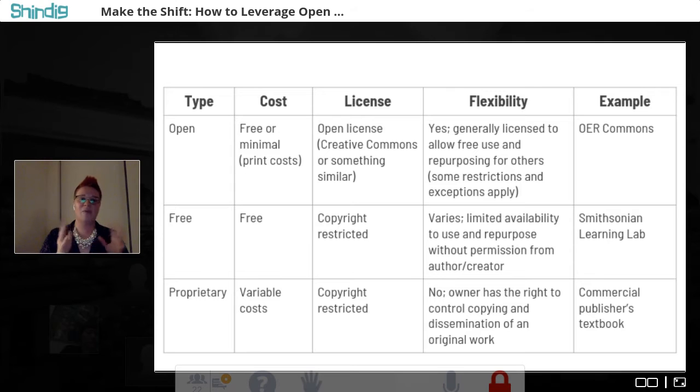And then of course we have the proprietary resources. These range in cost, which I know Mitch tweeted out earlier in one of my slides, and I'll get into an example of what some of the varying costs look like these days. But they are copyright restricted, very restrictive as far as what you can do with those resources. An example would be something from a commercial publishing company in traditional textbook form.